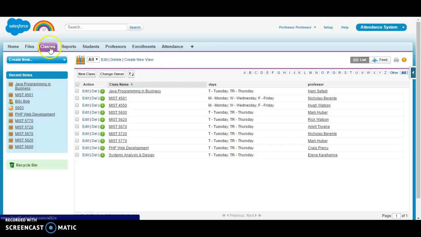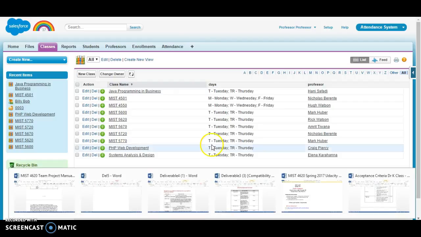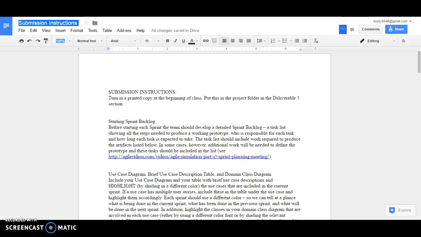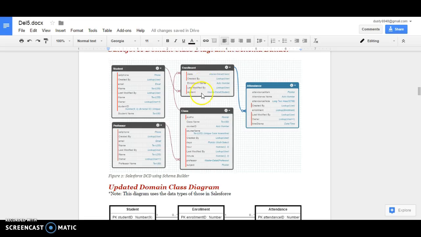As you can see here, we have classes. Don't mind reports, home, files, reports. Those are just standard tabs that I wanted to keep on here for future reference. But really the custom objects we've created within Salesforce are classes, students, professors, enrollments, and attendance. I'd like to briefly discuss those by looking at our domain class diagram that we've created, which kind of depicts everything.